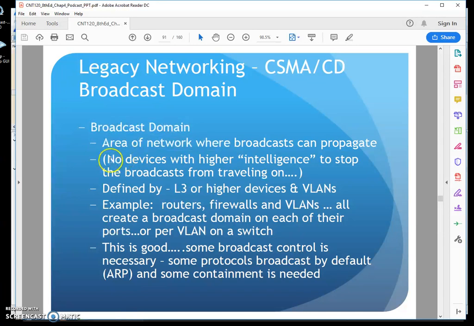And the only thing that's going to contain that is something with intelligence, usually something layer 3 or higher, a layer 3 device or a VLAN. That's something you're eventually going to learn, so I'm throwing it out there. Routers, firewalls, and VLANs all create broadcast domains and contain them. They don't let them spread and spill, almost like containing a spill. You spill your grape juice on a table, I quick throw some paper towels down so it doesn't spread any further. That's what your layer 3 devices and all are doing.